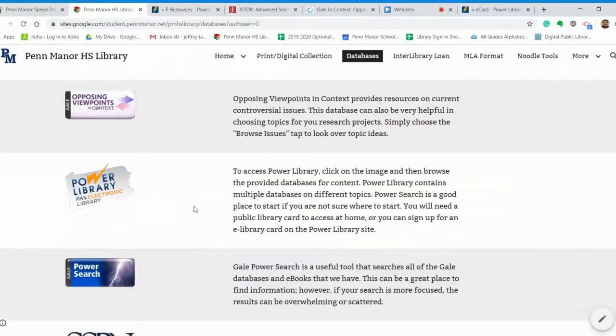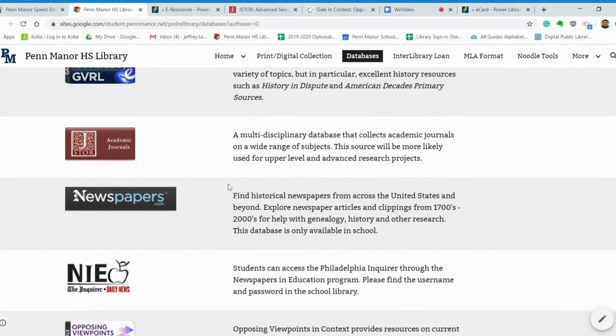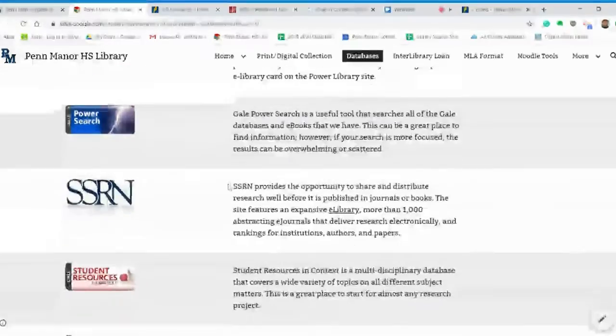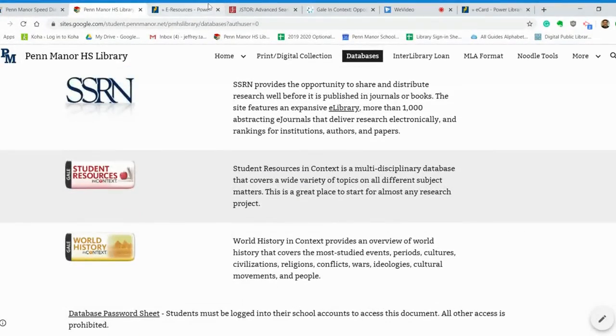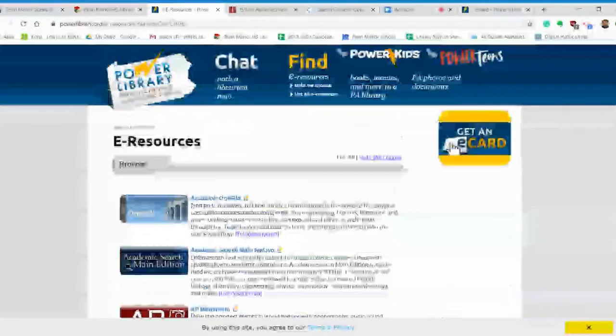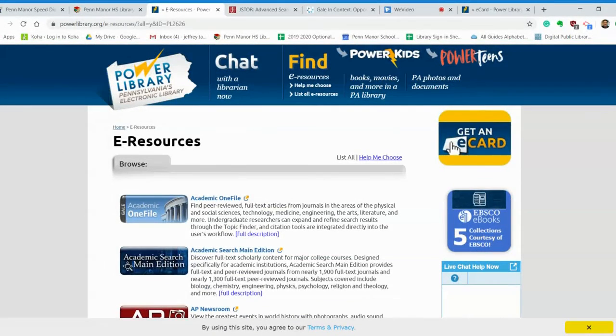On the Penn Manor Library page, you have JSTOR, you have Opposing Viewpoints, you have Student Resource Center, and then if you jump over to the Power Library page and get yourself a library card, you'll have all these other resources available to you. And this really opens up a lot more academic and database sources. So if you have any trouble, if you can't access something, if you're looking for a particular article and you can't find it, let me know, and I'll try to help you where I can.